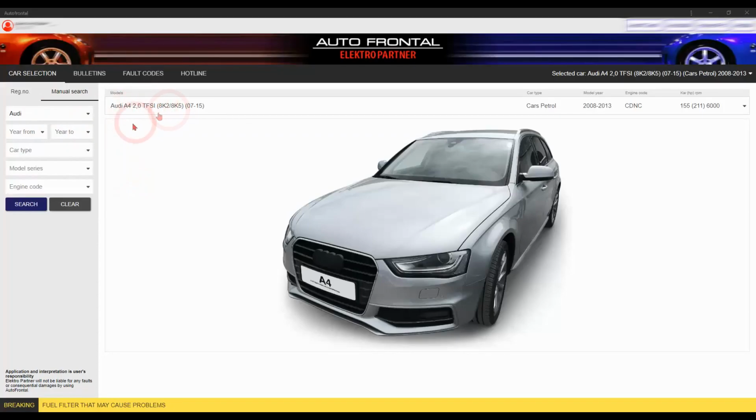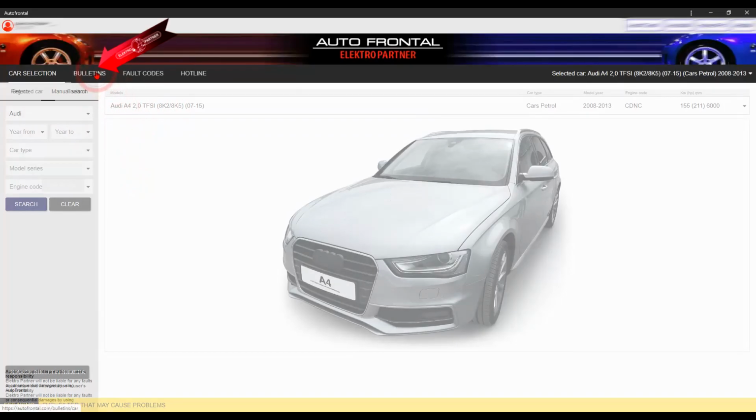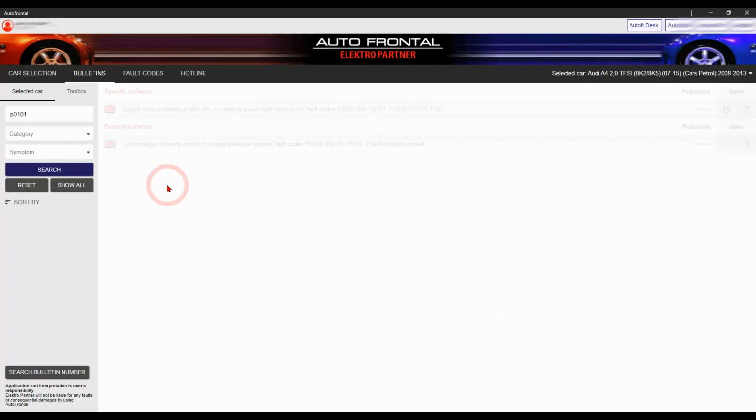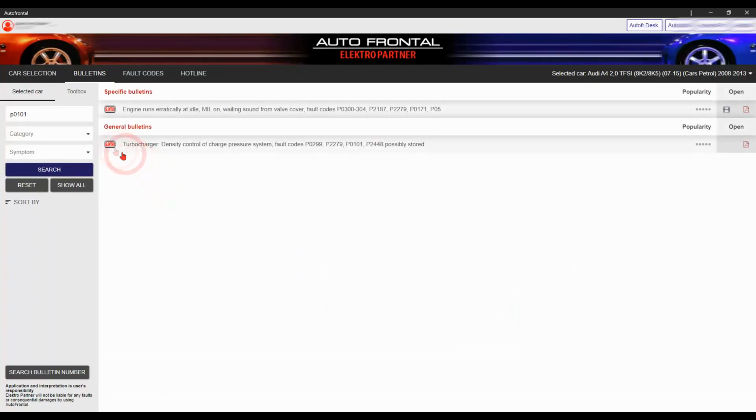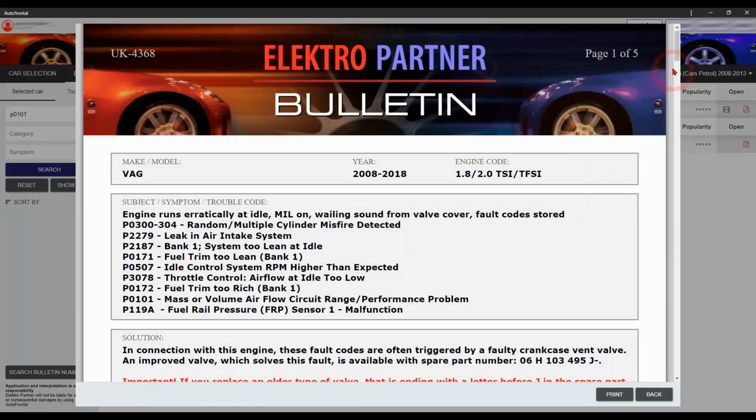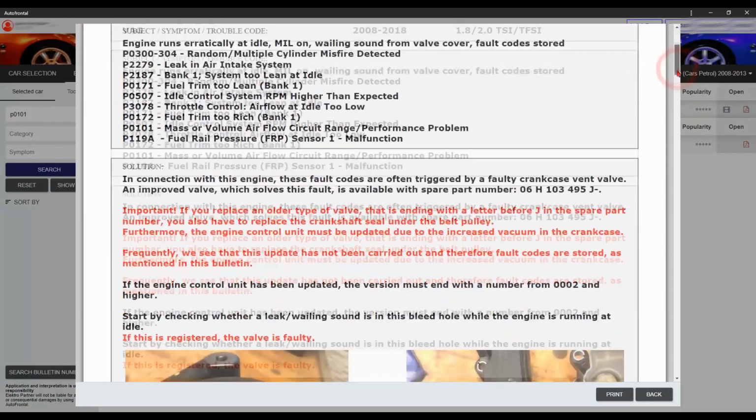Once you have selected the proper vehicle, you go to the bulletin section. You should always try to search in this field. This is the search engine. So let's take an example and try to find a bulletin using a fault code. This search came up with 2 options. You have a general bulletin and you have a specific bulletin. So let's start with the specific bulletin to get the exact information on the car that you are working on.